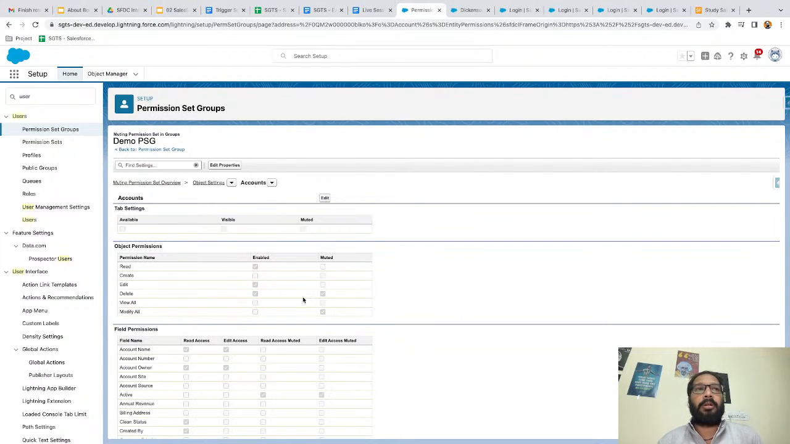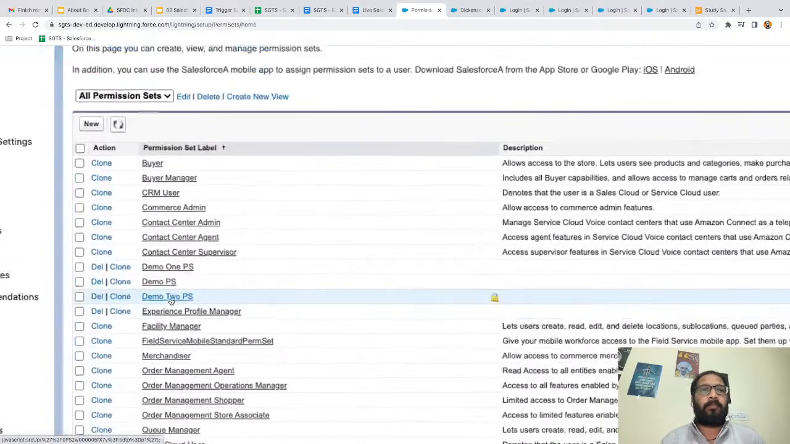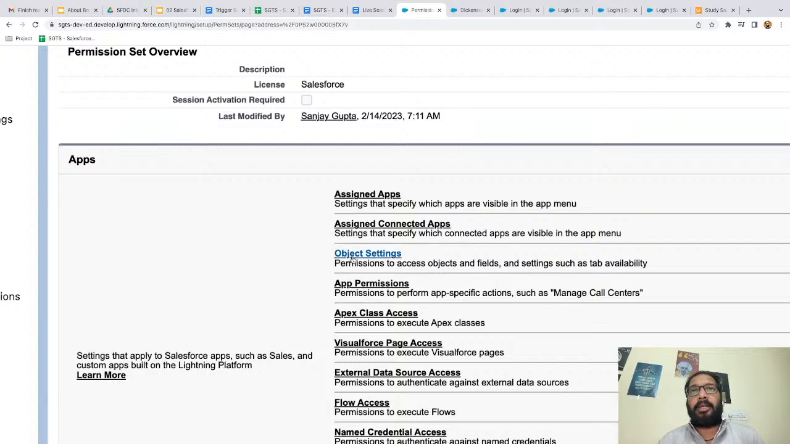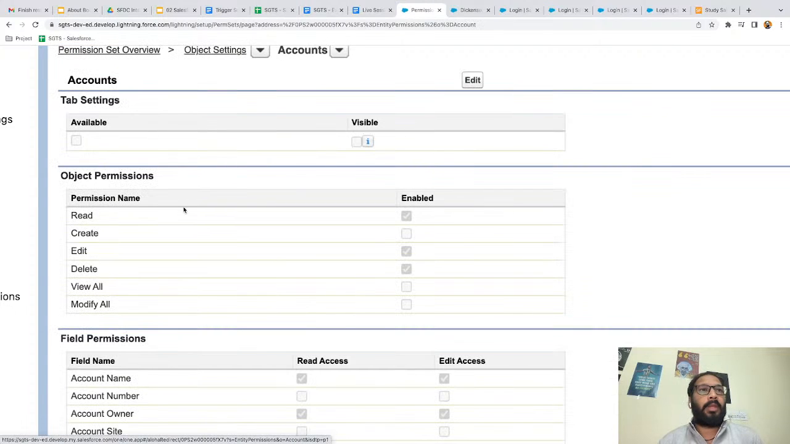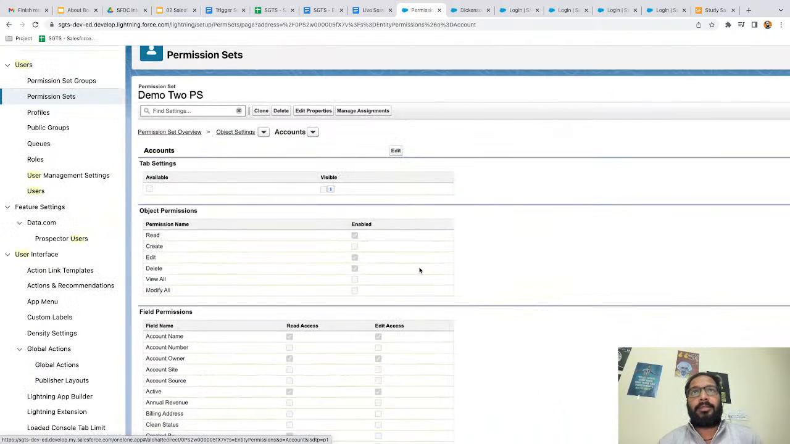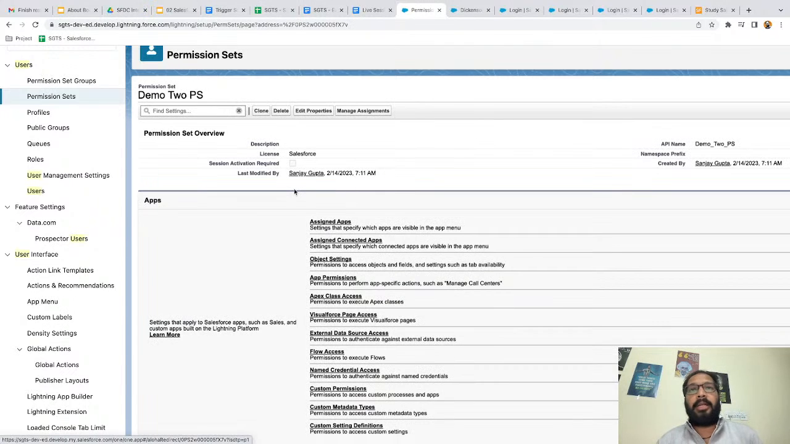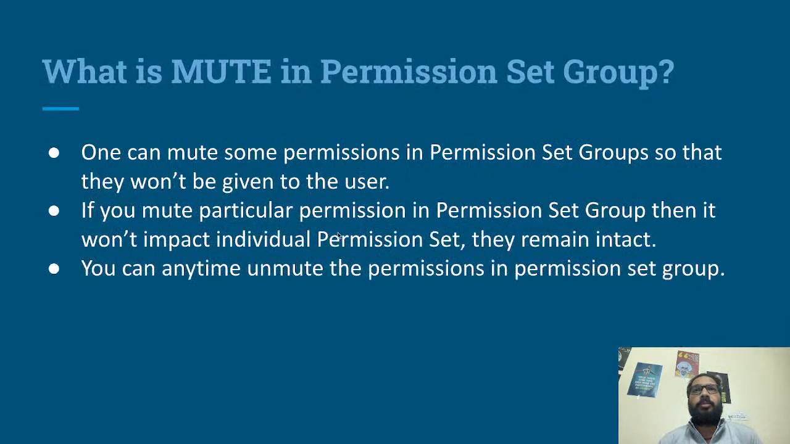So if you want to make sure, you can go to permission set. Let me open permission sets. If I open the demo 2 permission set, I will be visiting object settings and I'm going to open accounts, and here you can see delete permission is as is, right? So this way, if you mute any permission, that will be impacting your permission set group, not individual permission sets, right? So this was about permission set.